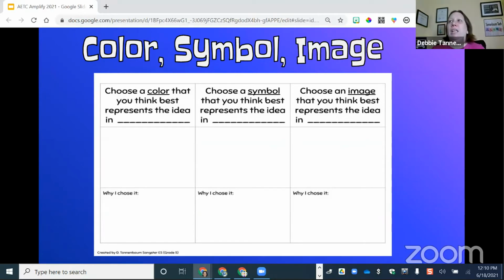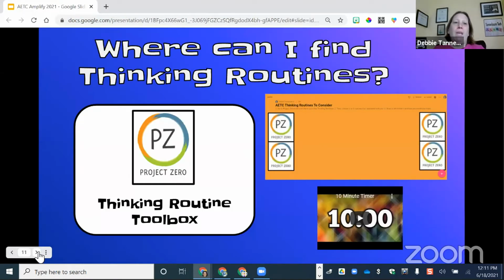And then choose an image that best represents those ideas. So really, really important. These are just 3. Now, those are 3 that are important to me. What I'm going to do right now is, in the social wall, give you a link to the Thinking Routines Toolbox.